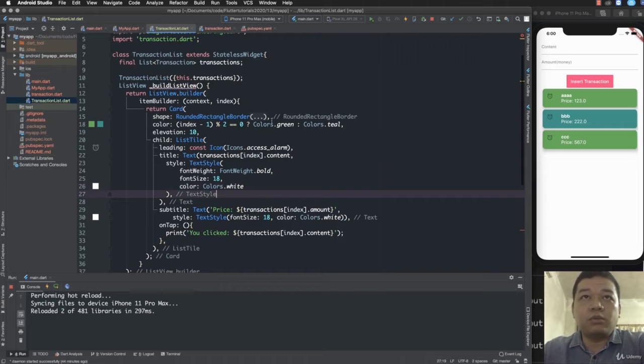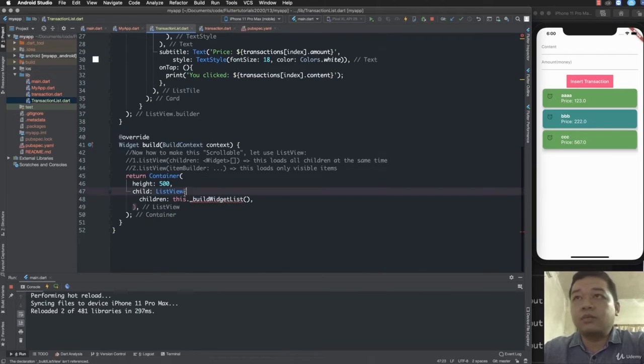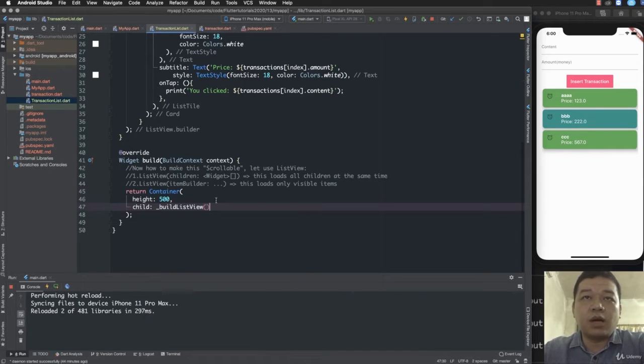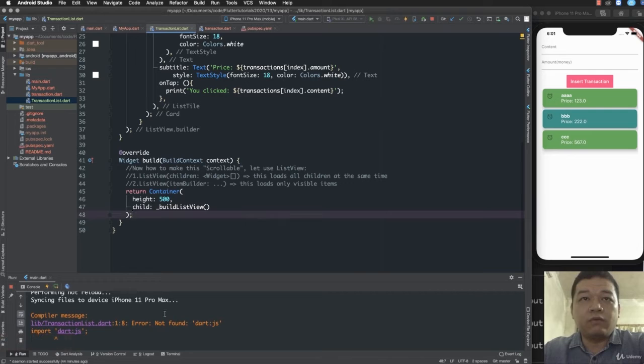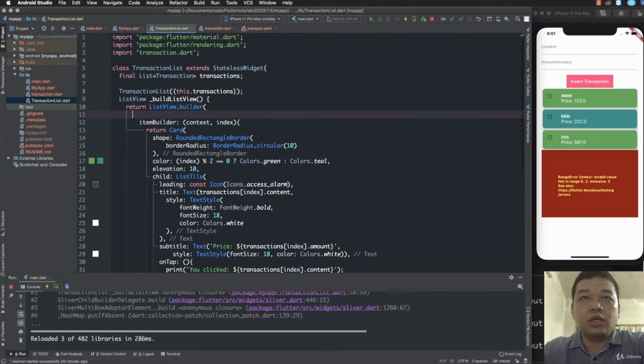So here the function build list view will return a list view with each item as a card, and I remove the list view and replace it with the build list view function. Okay, so something is wrong. Okay, so remove this, not necessary.